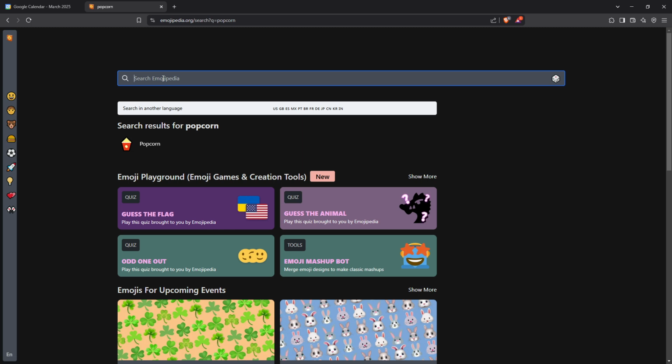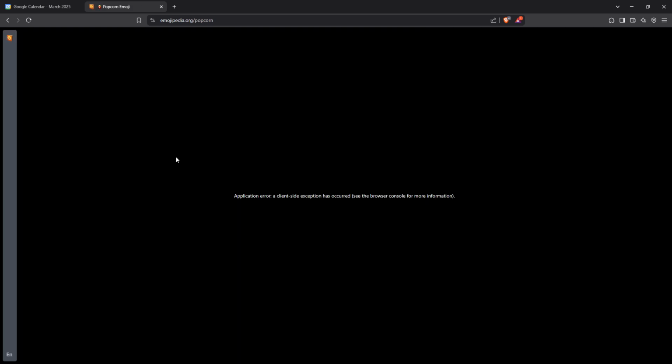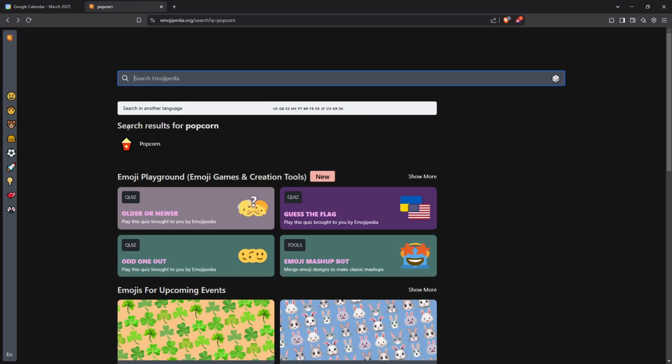Once you've found your desired emoji, the next step is to simply copy it. You can usually do this by right-clicking on the emoji and selecting copy from the menu, or using a keyboard shortcut like Ctrl+C on Windows or Command+C on a Mac. Just ensure the emoji is now saved to your clipboard, ready for the next step.